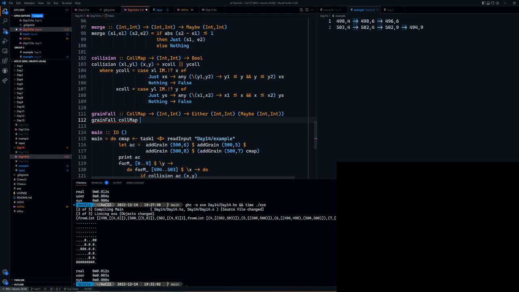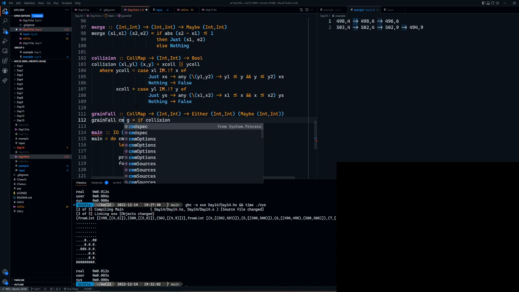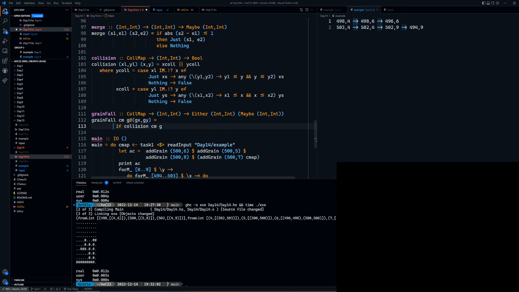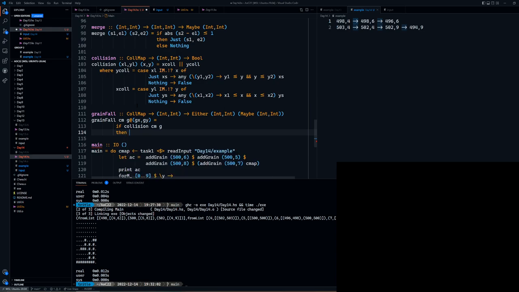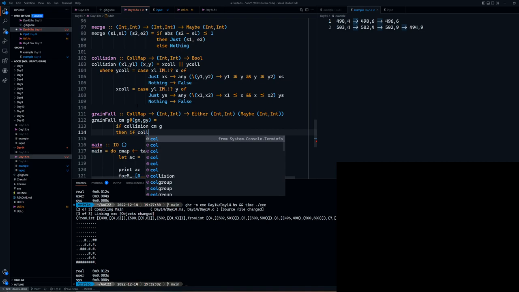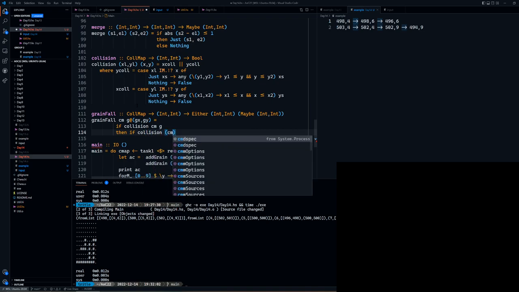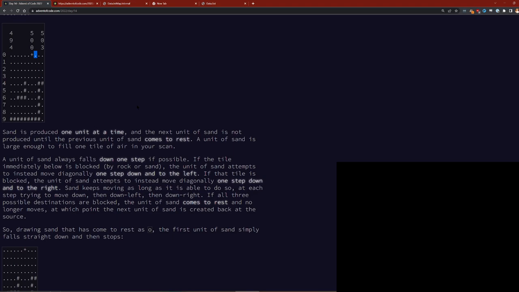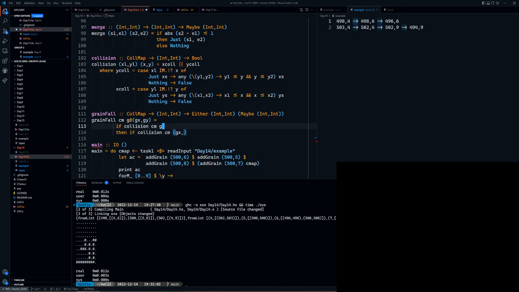Okay, then g. So we're going to say, if collision cm g dx gy, if there's something in the way, then if collision cm gx, it's going to fall down one step. It always falls down one step if possible.